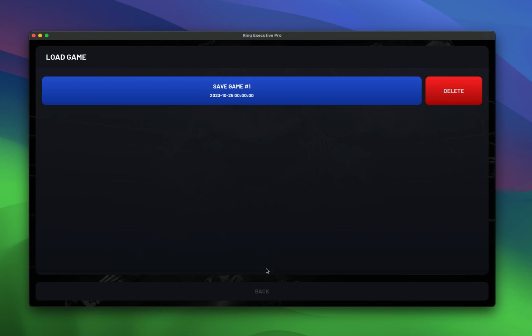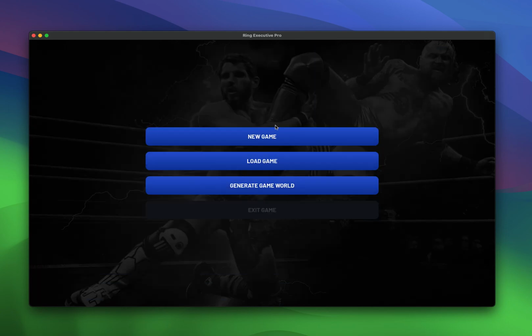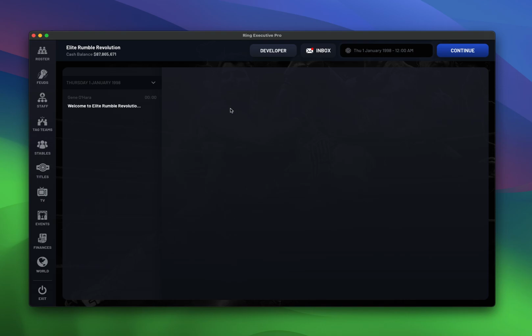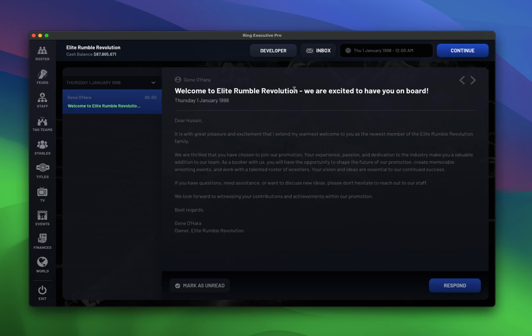What I'll do is, instead of creating the game world, which I've already done, I'll load a game that I've just created, and I've modified this game a little bit just for the demonstration. So I've modified some of the database values, changed the contract lengths and so on. So when we start the game, we have the welcome notification from the owner.